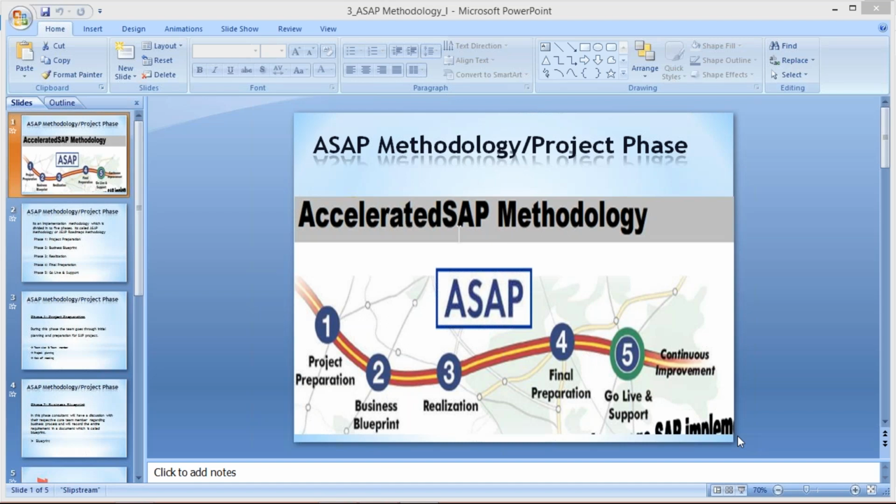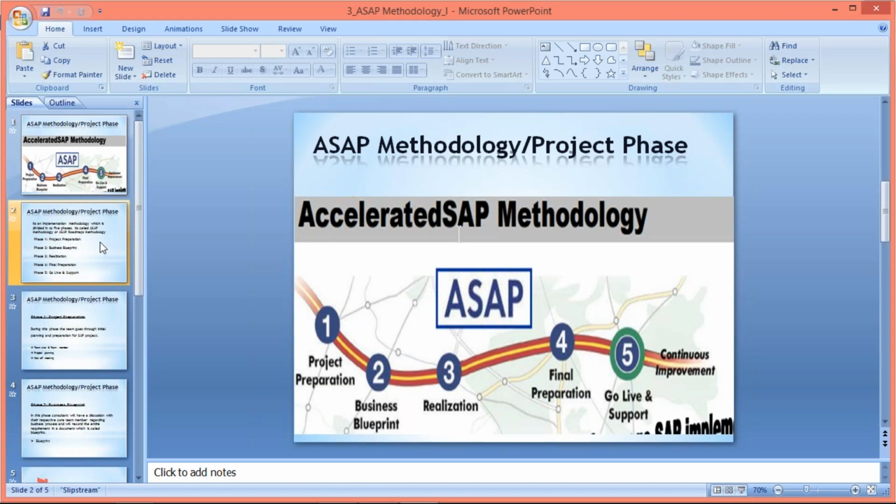So this is how, guys, this entire project is going to be segregated into different phases, and generally it is segregated into 5 phases itself. Those are project preparation, business blueprint, realization, final preparation, and go live and support. So for every phase there is a name. I'll explain one by one. This is a very important thing, guys. If you go for an interview, there will be lots of questions from these things also, which is why I'm explaining in detail.